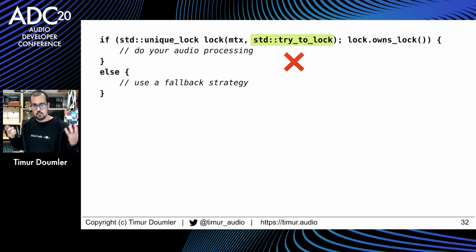So what are we going to do instead, right? I should also say, if you're in this world where we use try-lock, it's different from lock in the sense that it can fail, right? So if you're on the audio thread and you try to lock something, that can fail. So you have to have a fallback strategy for that, right?